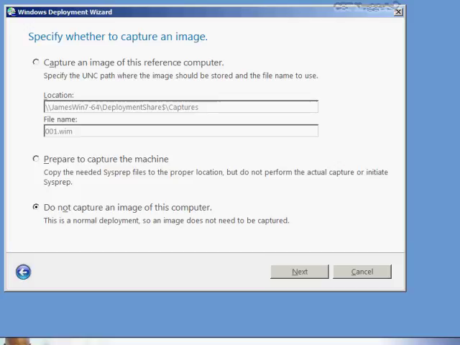And then this is what I was talking about earlier. If this is actually a thin image that I'm deploying, well, I can deploy it as a thin image, and then I can capture it to make it a thick image. Okay, so that's the kind of thing that we can work with.